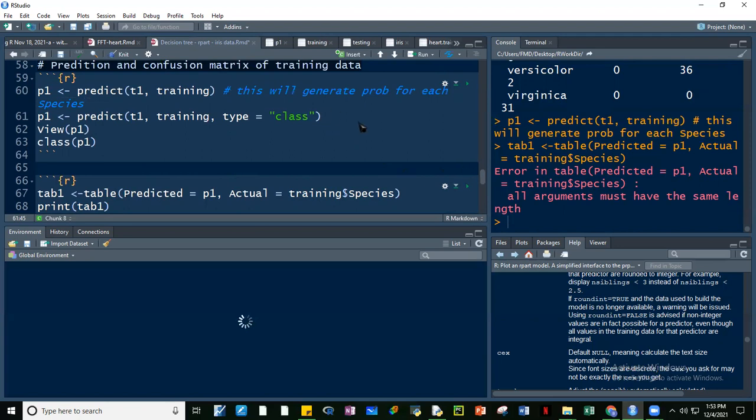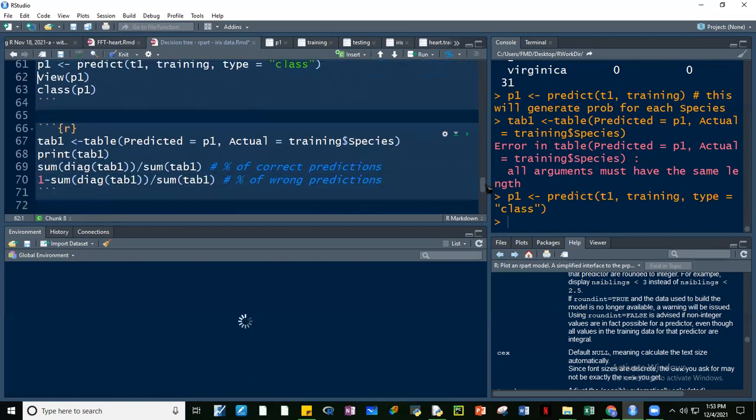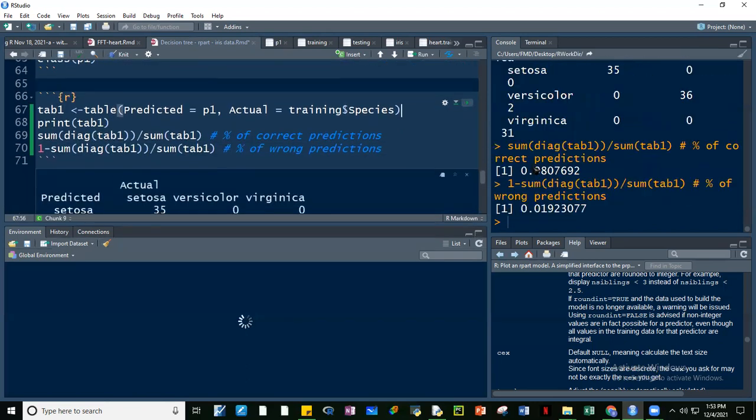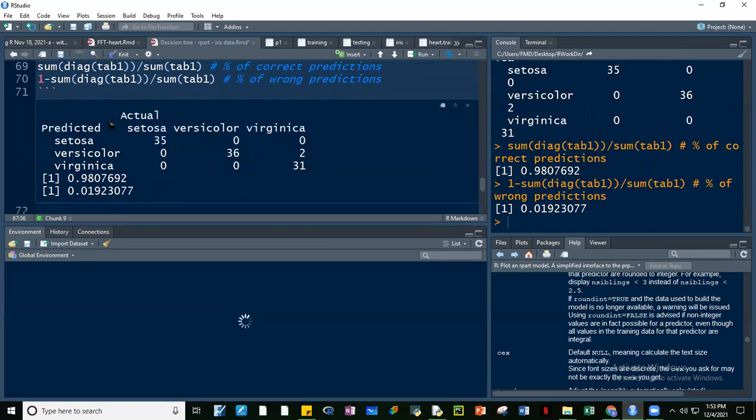Okay, so let's bring this back so that our P1 is correct. If you run this, it's fine now. I'll just run everything. So what does this mean? This is your confusion matrix.